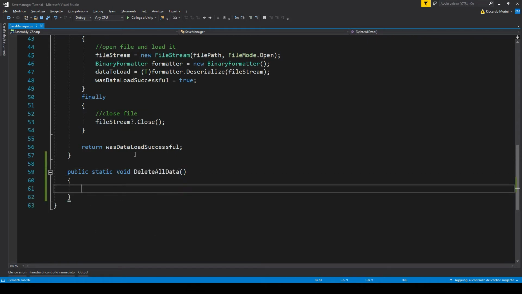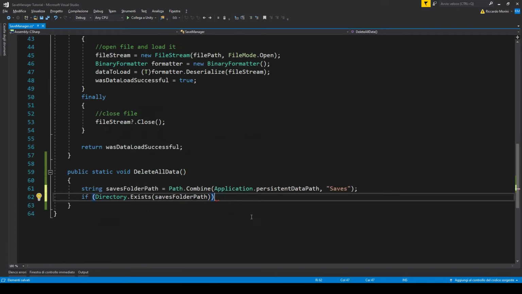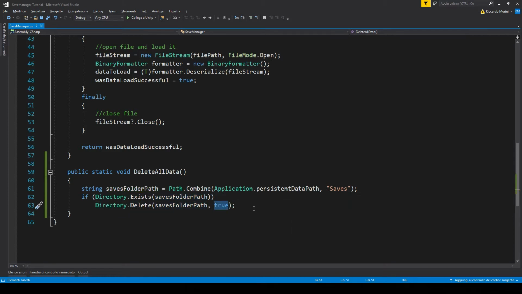In here we need to check whether the saves folder exists, so we can just copy this bit of code here. And if it does exist, we delete it. As a parameter we pass in the saves folder path, and we also set recursive to true. By setting recursive to true, we tell it to also delete all the files that are found within the saves folder.